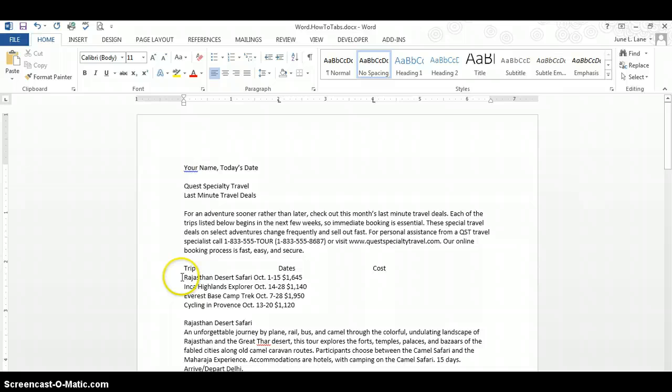So if I were to click down in this area here, you'll notice I have 4 lines with different information. We can see there are trip destinations, some dates, and a cost. If I were to click to the left of the O in October, I could align these all up. Okay, but that's not what I want to do. I want to create additional tabs.